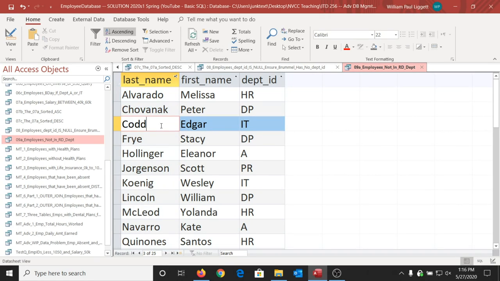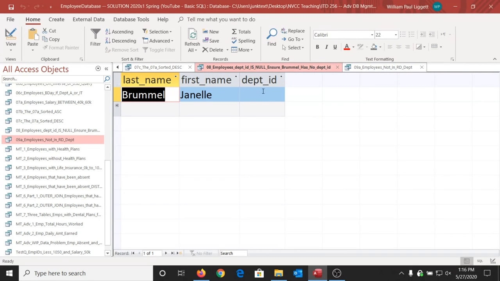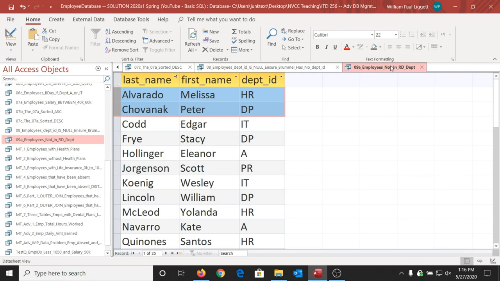That's how you do it. There's cooler ways in SQL, but I'm just doing a quick thing right now. So we should have seen Brummel, right? Because Brummel currently does not have a department, right? Because we ran this thing, and she has no department. So you would think, well, obviously she's not in the RD department. Why isn't she showing up?